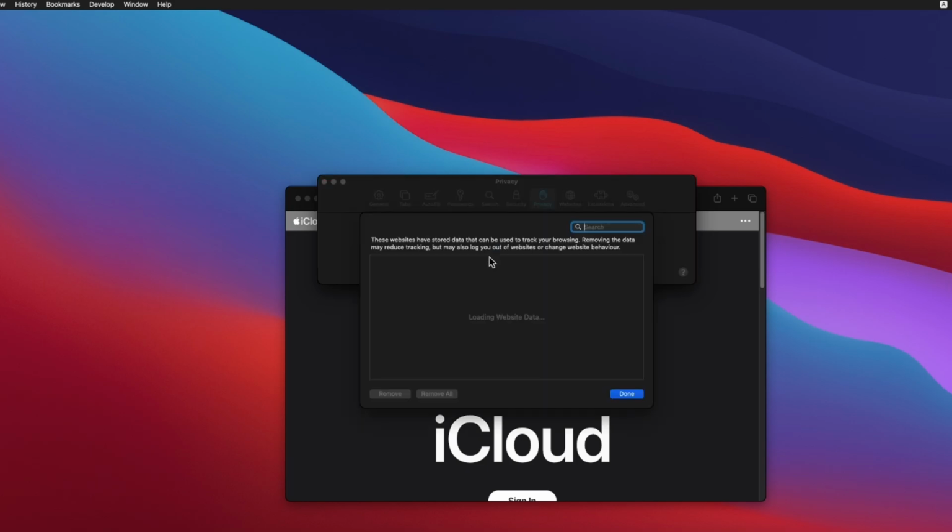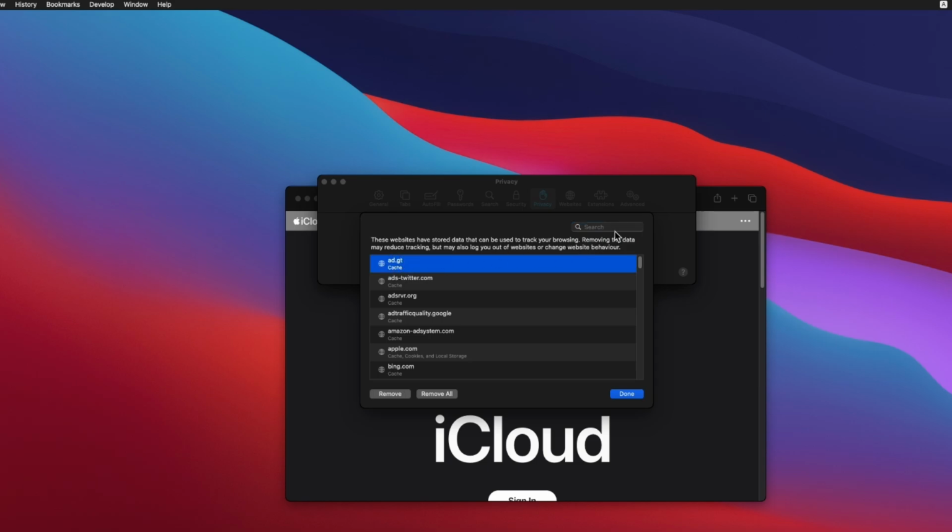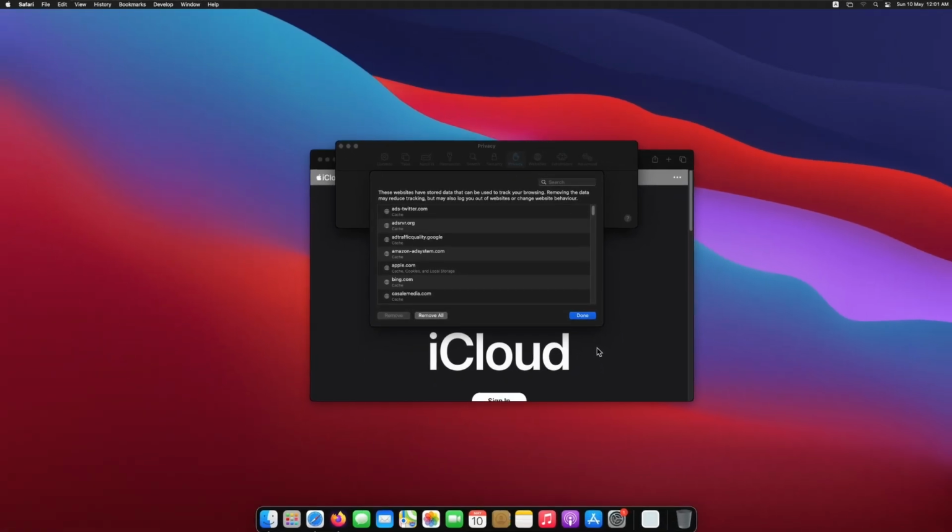Click on it. This section shows all cookies, cache files, local storage, and other website data currently saved in Safari. If only one specific website is causing problems, use the search bar to find that website, select it, and click Remove. This clears the saved data only for that site without affecting everything else.